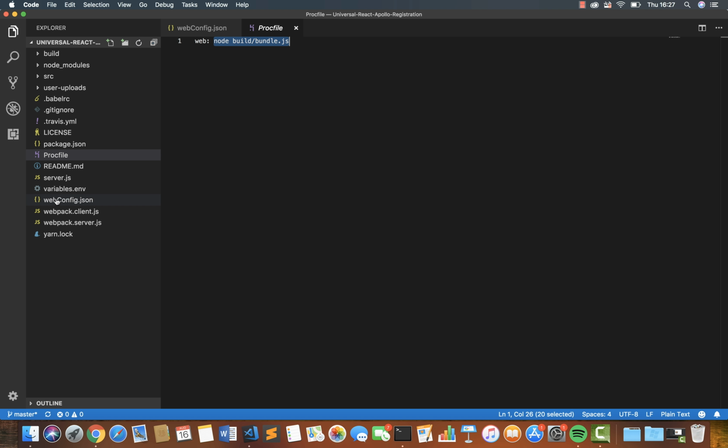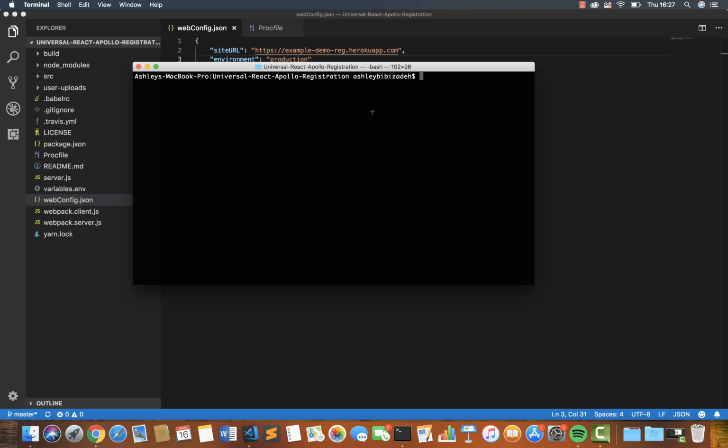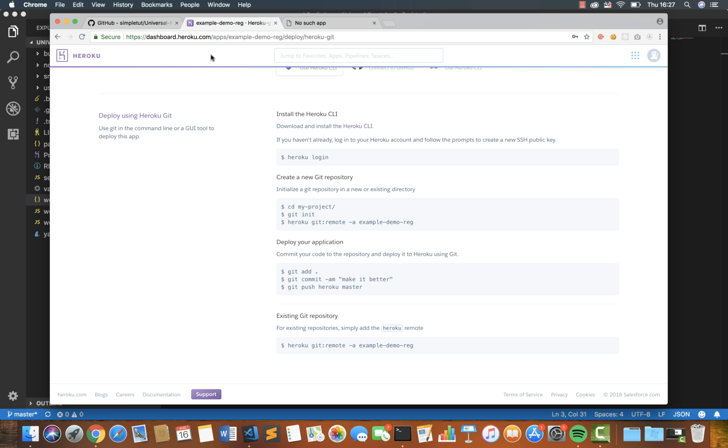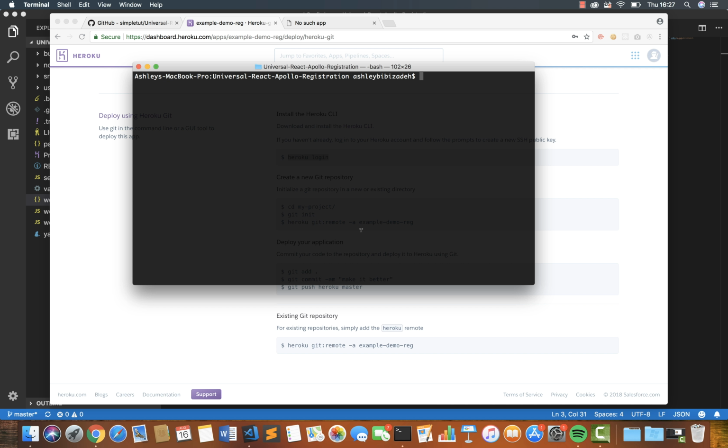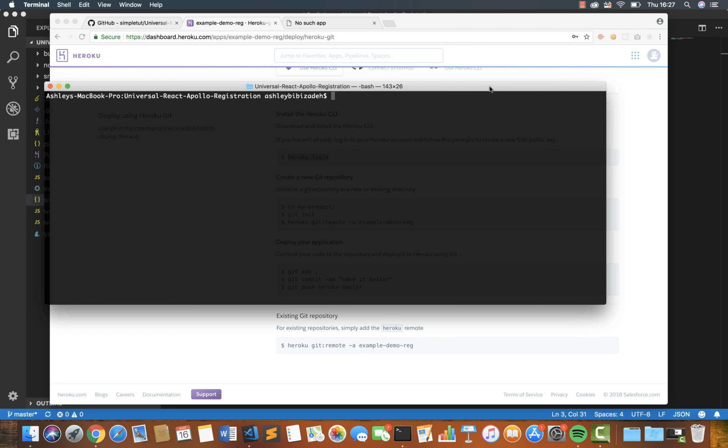So now that you've configured your web config JSON file, we're ready to come back over to terminal, and we need to follow the commands. If I come back over to Heroku, first of all, it's telling me to log in. If you enter that command, Heroku login, into your terminal, it's going to prompt you to log into your account and log you in within your terminal window. I've already done that, so I don't need to.